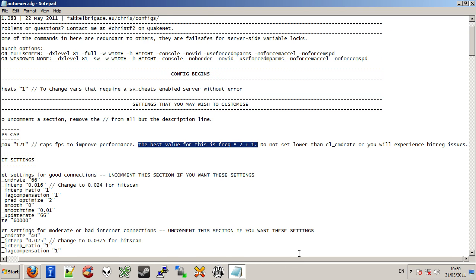So if you have a 60 Hertz monitor, you probably want to go for 121 FPS max. If you can't get that value stably, then maybe lower it a little bit, but optimally that is the value you should be setting. You can also see, do not set lower than cl_cmdrate, or you will experience hit registration issues.